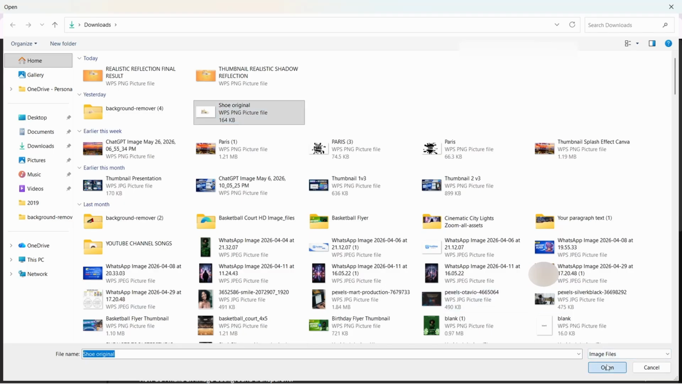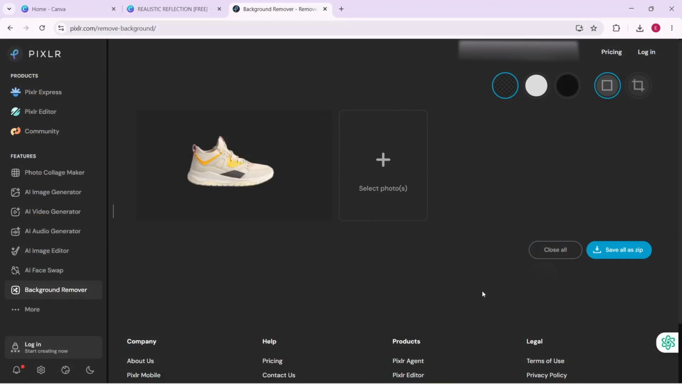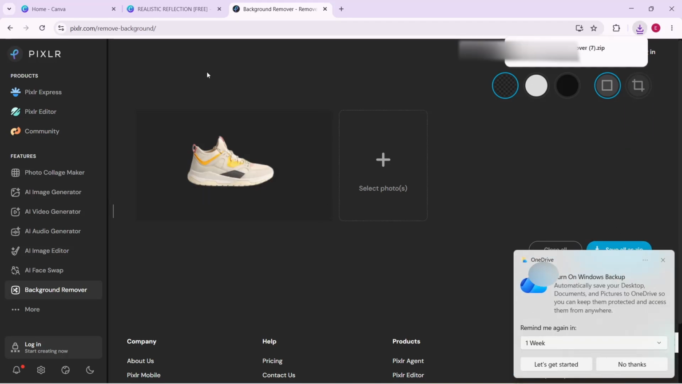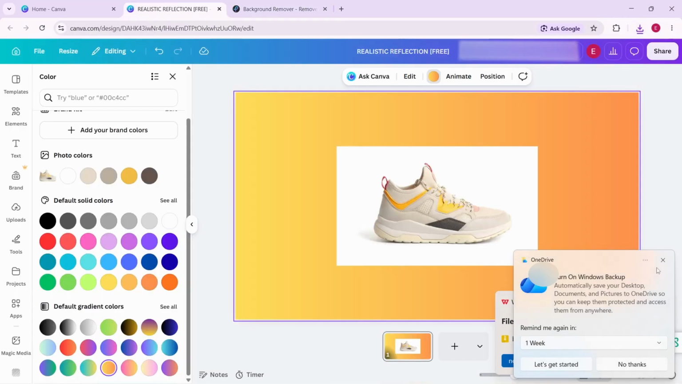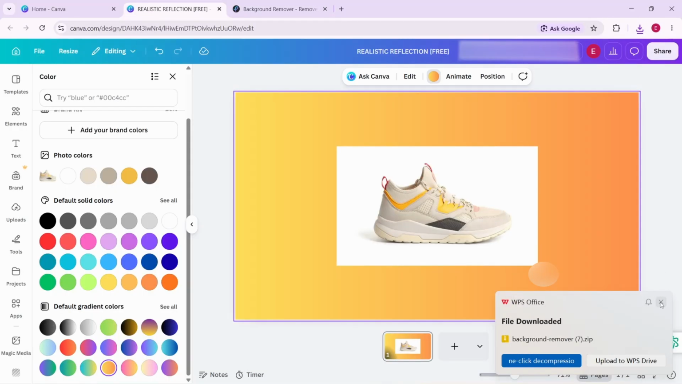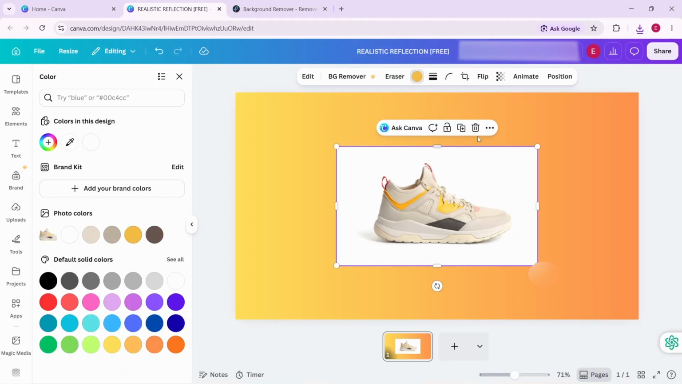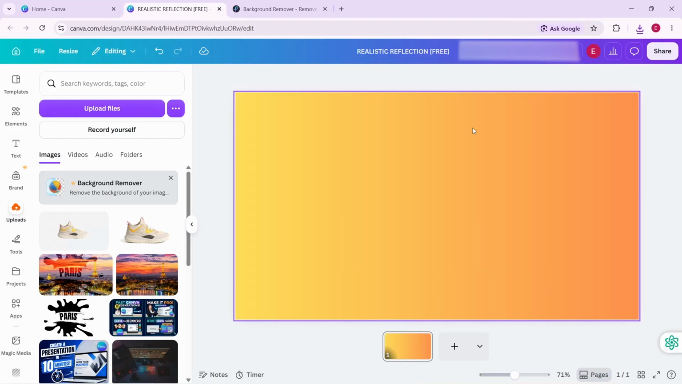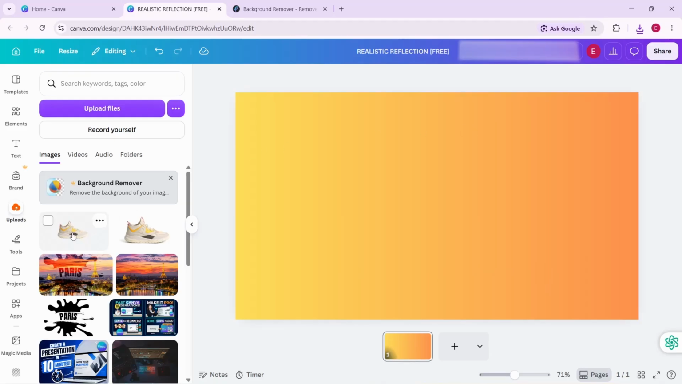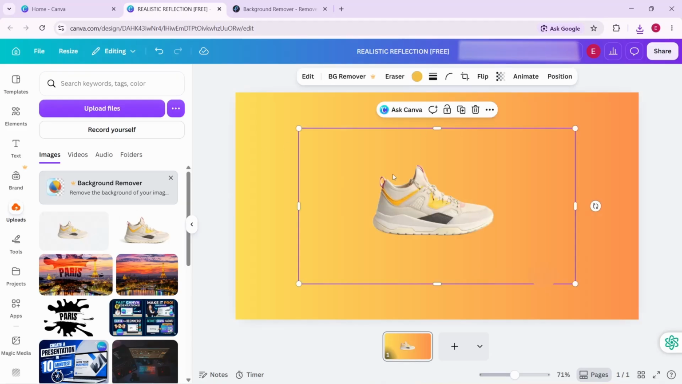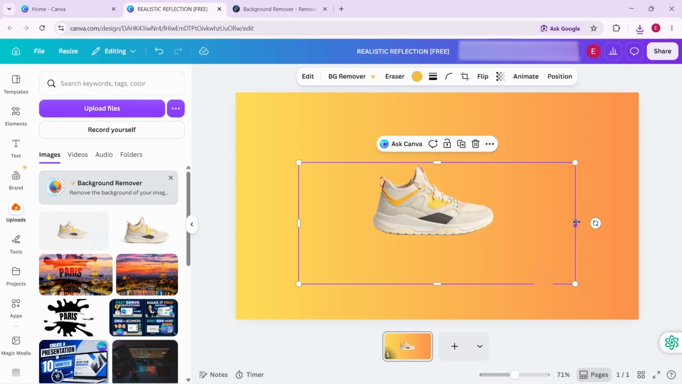Because this is the free version, you cannot remove the background from Canva. You have to use another application. So once that's done, I'll just remove this here. Okay, once that's done, you're going to delete this and put the image with the background removed like so, and I'll adjust the size.